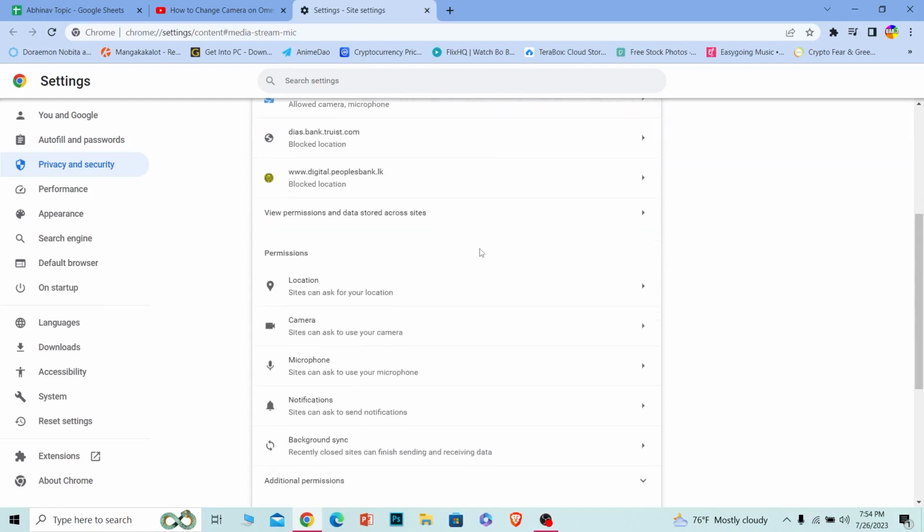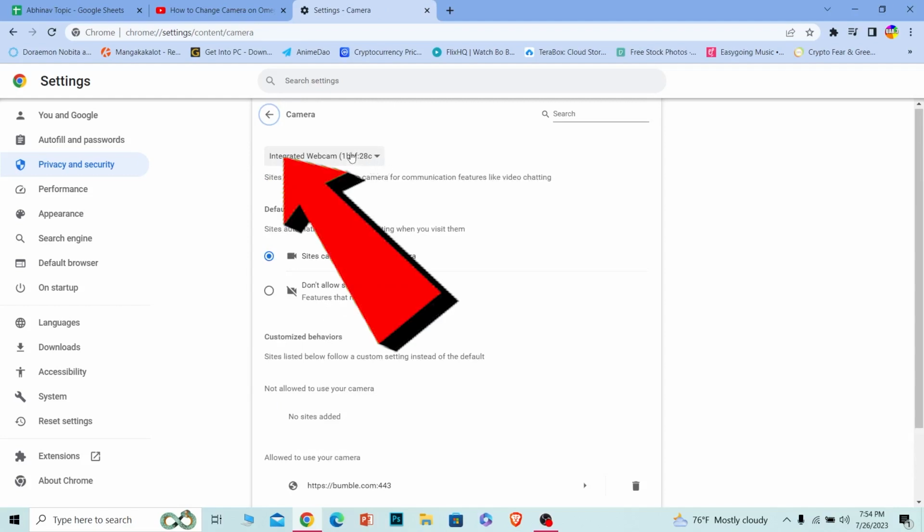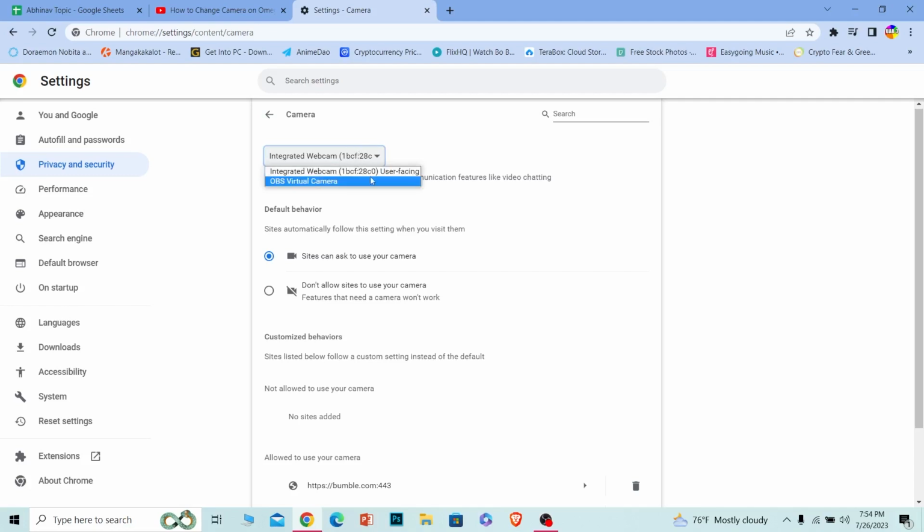Now once you're in the site settings, scroll a bit down and you can see this little camera option. You want to click on it. Once you do that, at the top you can see my webcam that I'm using. You can click on this little dropdown, and all the webcams you have available are going to be shown over here, and you can switch between those cameras just like this.